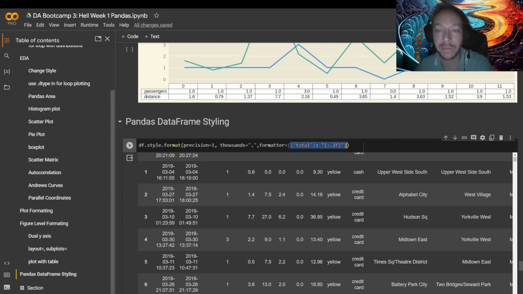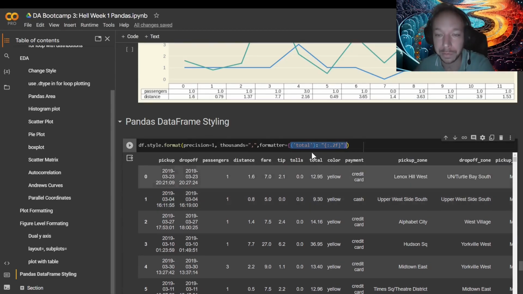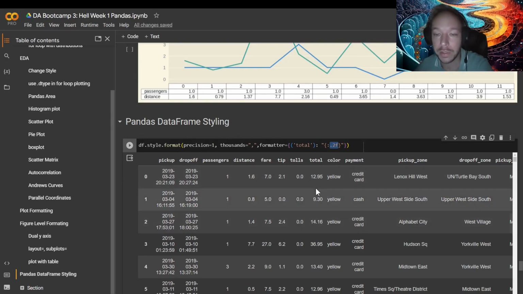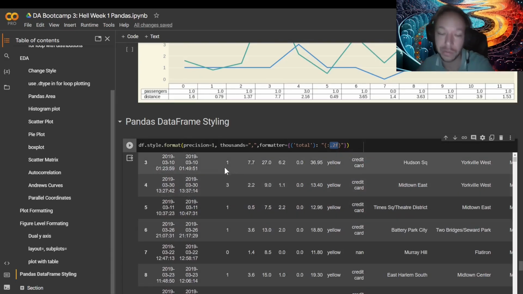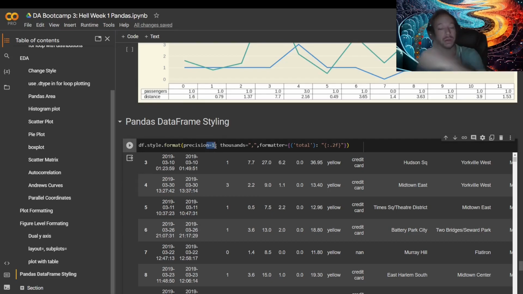I wanted to then specifically format one column, total, to show 2 decimal places. So I'm going to select formatter, and then pass total is equal to a 2 decimal place floating point number. You can see you can tailor this to each column as well, which is pretty handy. Precision equals 1 we'll just be doing for the whole data frame.